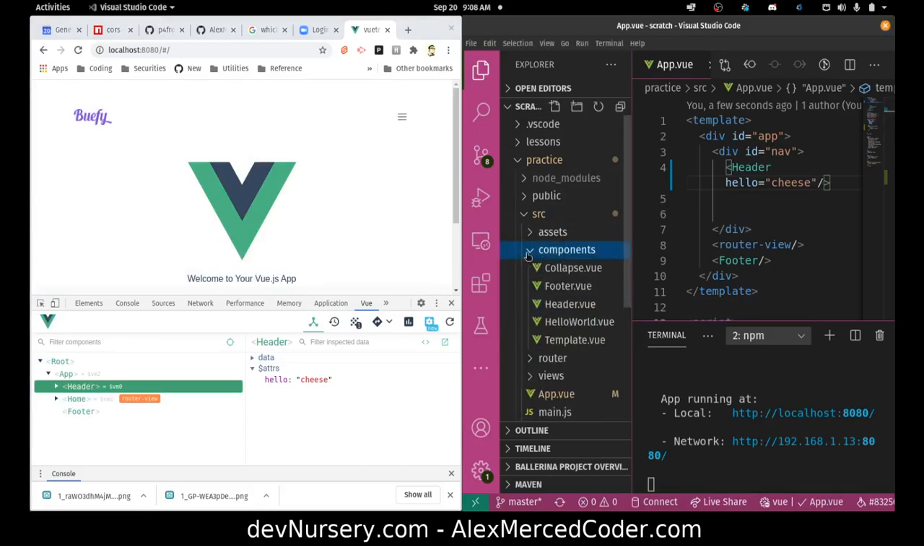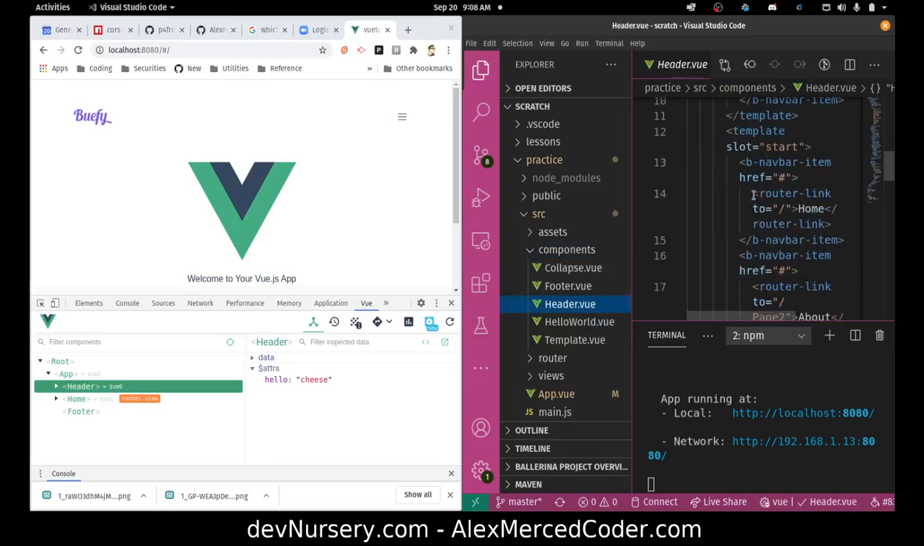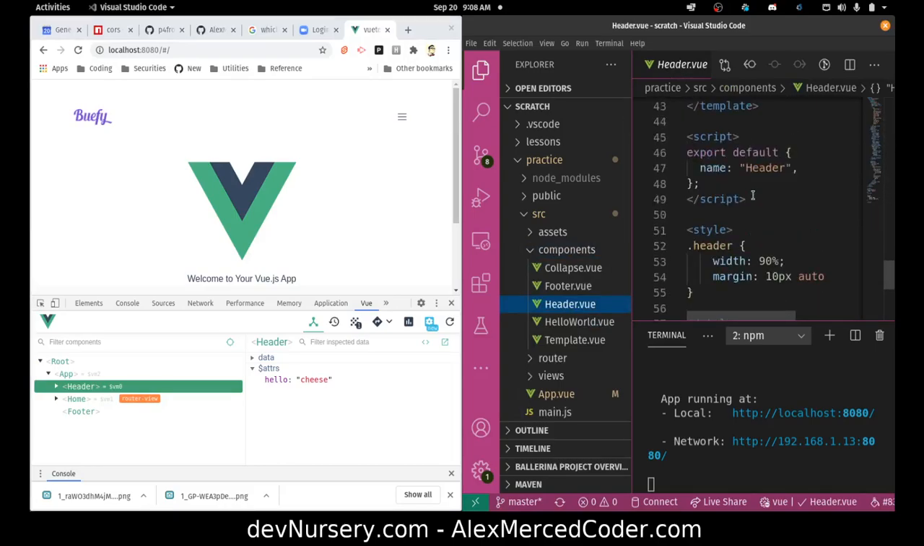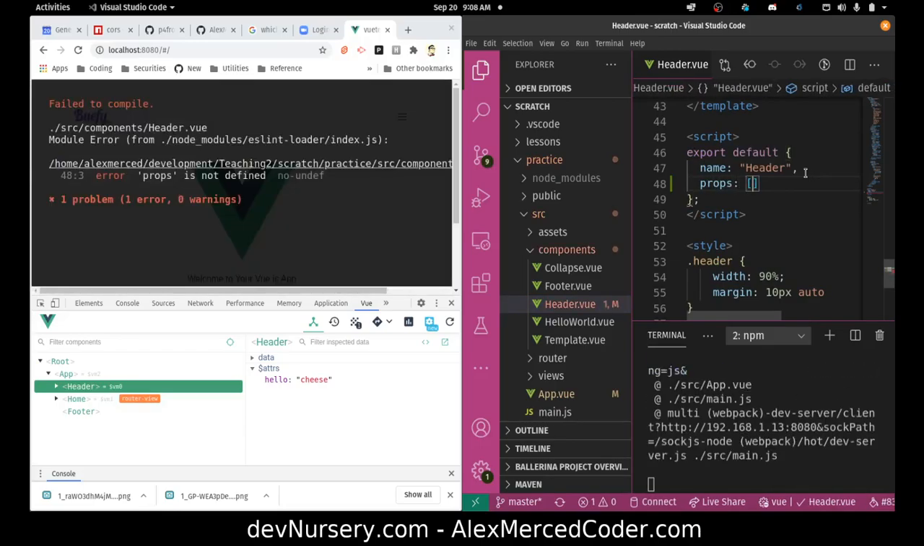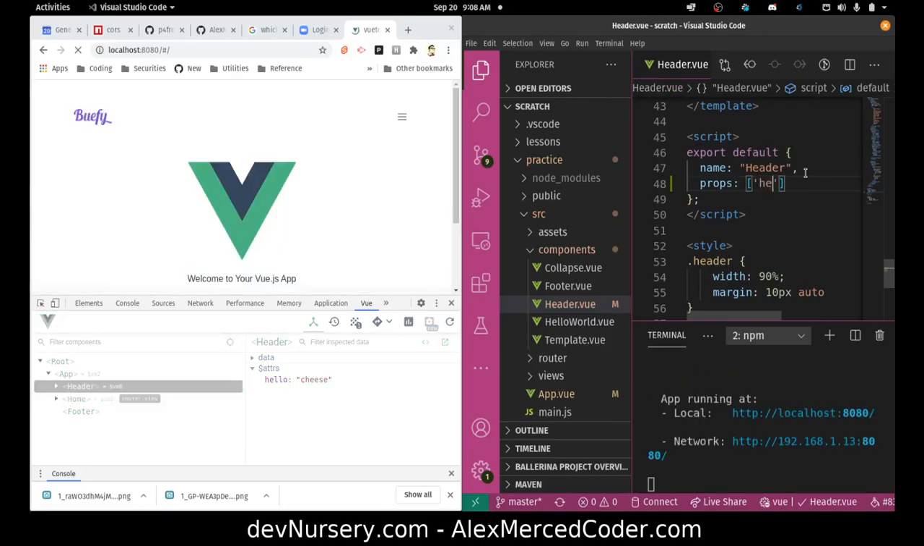So let's go to components, header, and I have to specify the prop. Okay, so I go back over here. We'll say we create a props, and then in there we're going to create an array and say that we expect there to be a prop called hello. So now when I look in header, notice hello has shifted over from the $attrs variable to props.